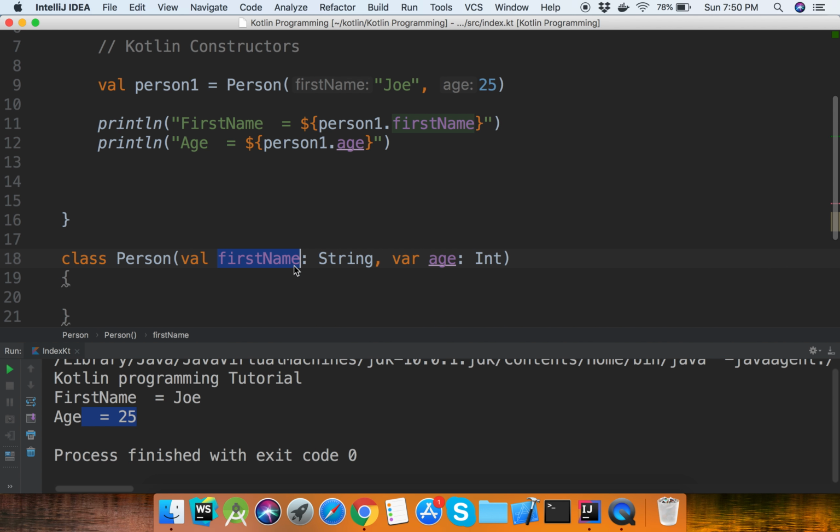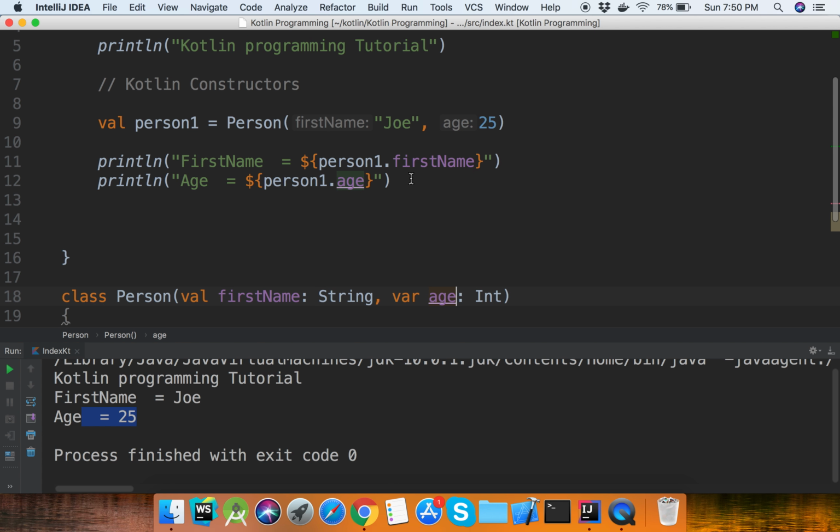The parameters are first name and age. Now the primary constructor and the initializer block. The primary constructor has a concise syntax and cannot contain any code. To put initialization code, not only to initialize properties, an initializer block is used. It is prefixed with the init keyword.